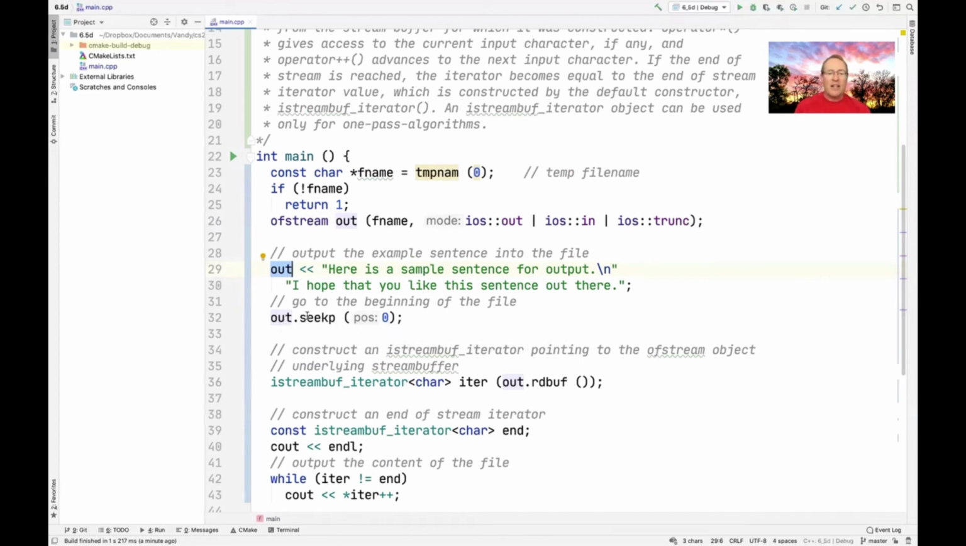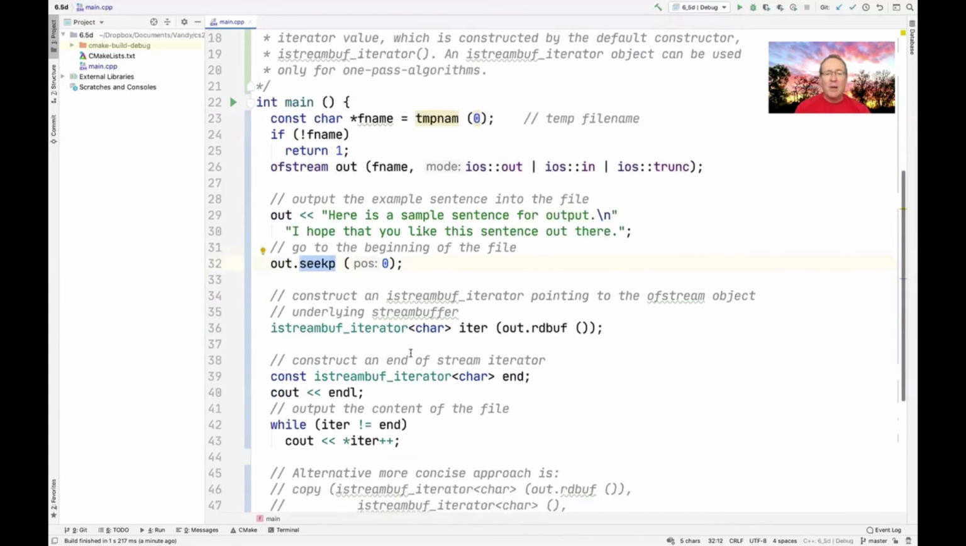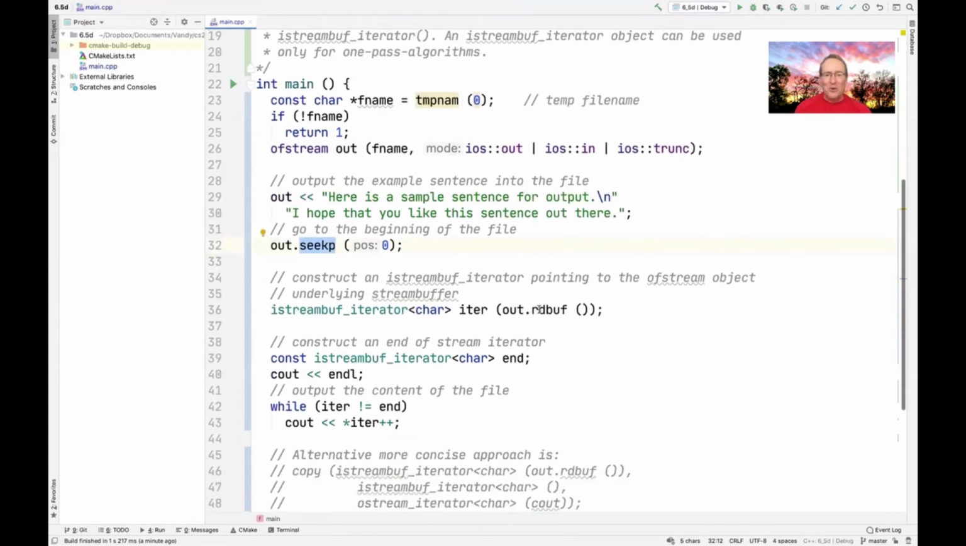So what I do now is I go ahead and put the seek pointer to the beginning of the file. At the moment, it's at the end of the file because I just got done writing to it. Now I move it back to the beginning. And then what I'm going to do is, this is really cool. I'm going to construct myself an istreambuf_iterator, and I'm going to give it the read buffer to that file. So remember, I wrote to the file, I moved the seek pointer to the beginning of the file, and now I'm going to get a read buffer to that particular content.